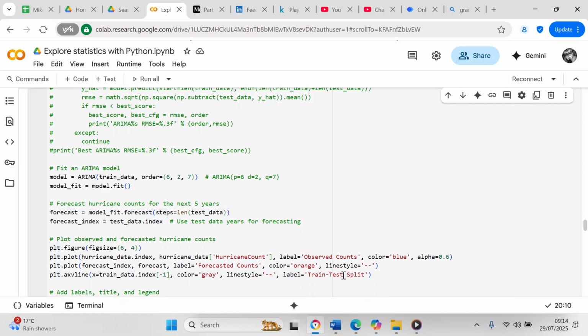So now we're going to forecast the hurricane counts for the next 5 years. Forecast equals model fit dot forecast bracket steps equals then test data. And then forecast index equals test data dot index, and then you use the test data years for forecasting.